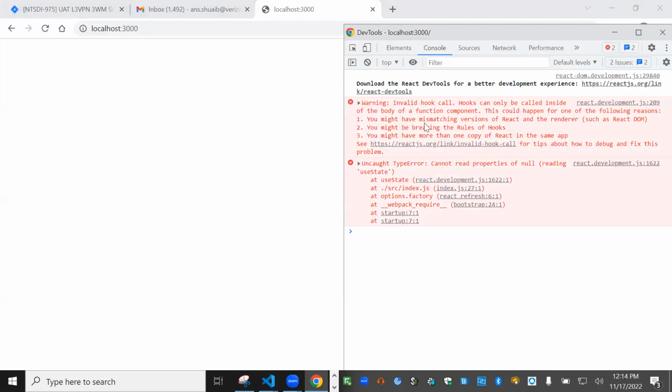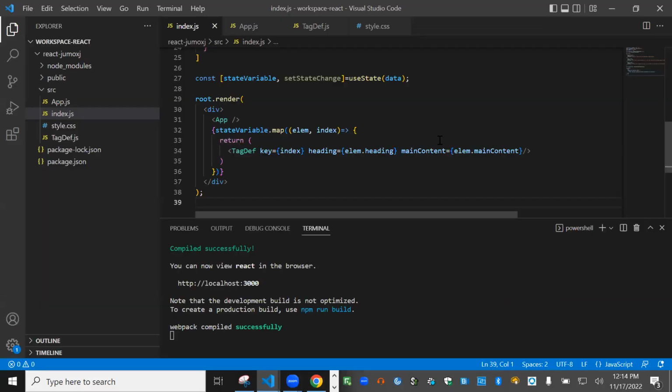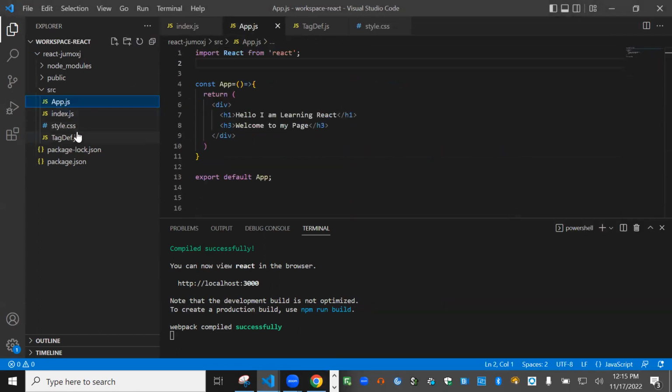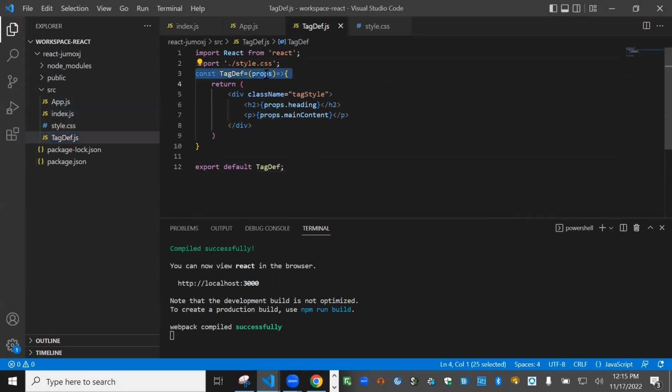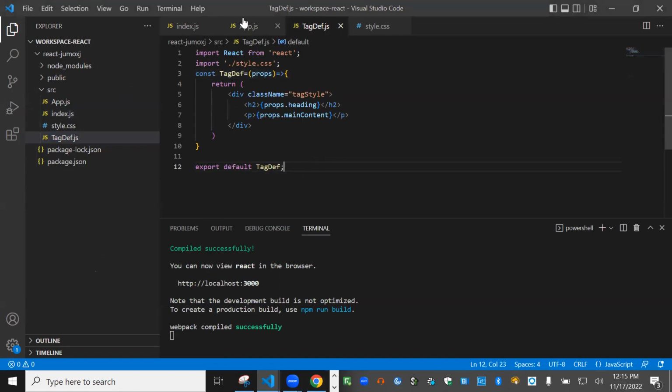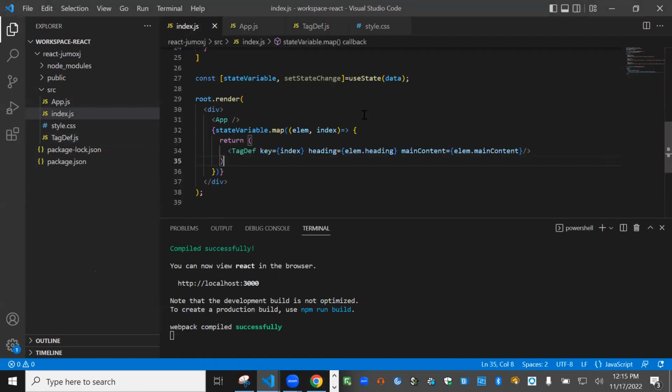Okay, there seems to be some issue. There's an uncaught type error, cannot read properties of null, reading use state. So last day I was talking about how we get null and undefined, and it kind of causes issues. So right now you can see that in tagdev.js, the props that it's receiving is a null prop. That's why it's erroring out essentially. Okay, so let's see what the issue is here first.